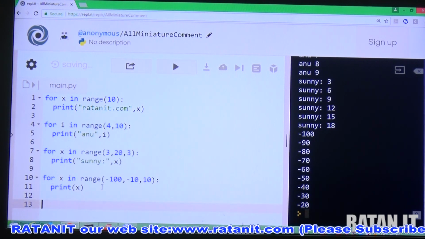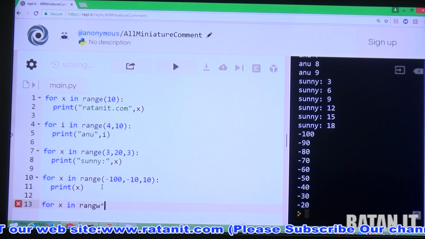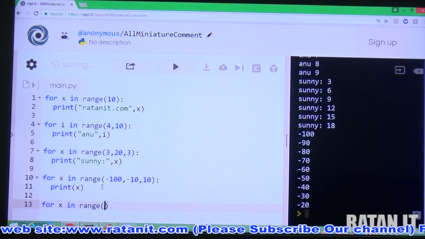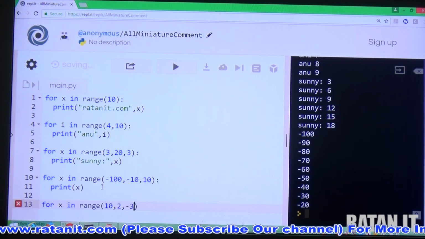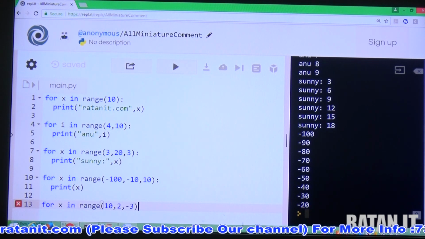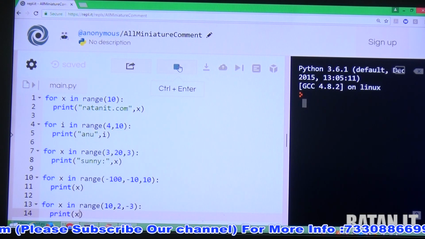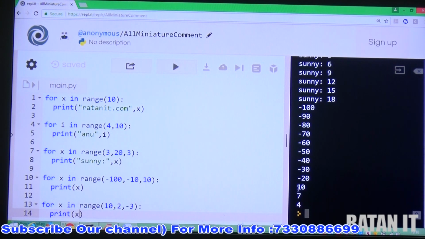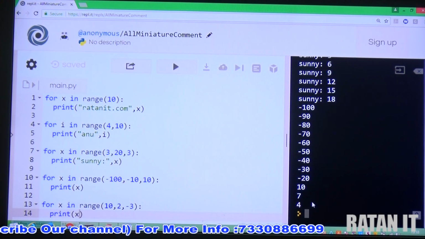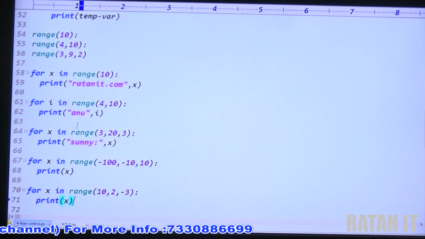For example, I want to decrement the value. To decrement the value, for i in range, 10 to, say, 0, by decrementing minus 3. Then simply print the x value. That's it. In the last lines you can check it: 10, decremented by 3, then 7, 4. So these are all the possibilities regarding the for loop.